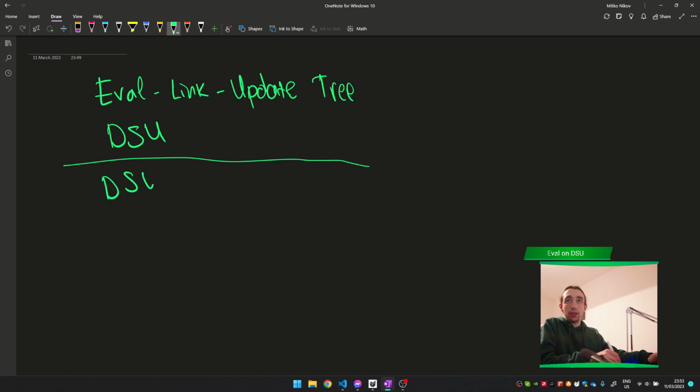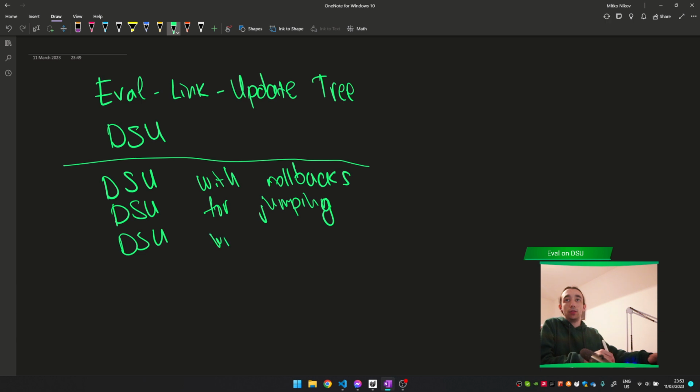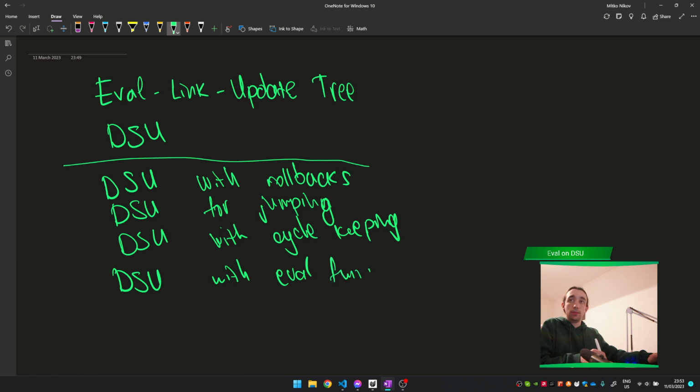So there exist ideas like Disjoint-Set-Union with rollbacks. There exist ideas of Disjoint-Set-Union for jumping. On lists, there exist ideas about Disjoint-Set-Union with cycle keeping. All of these I have implemented, but there is also this idea of DSU with an evaluation function, and I will explain what that actually is.